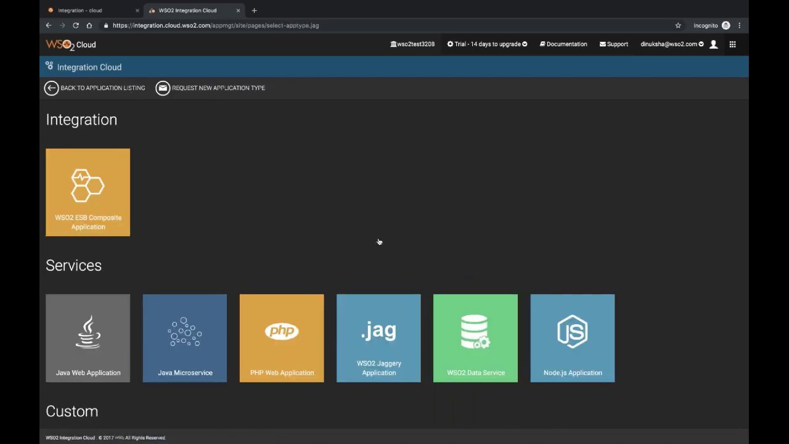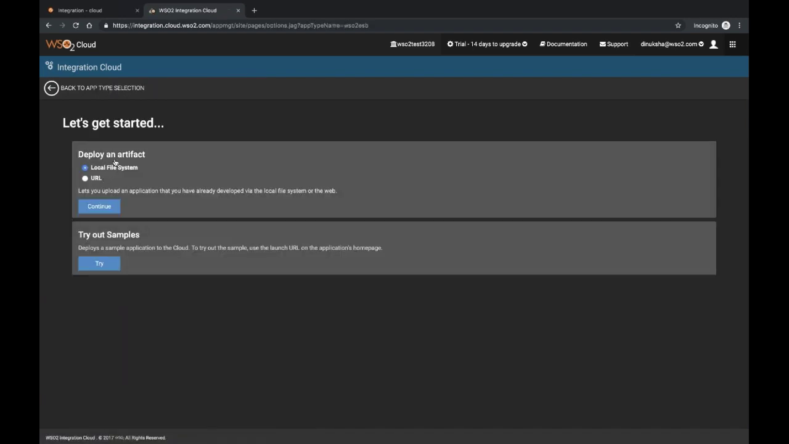So when you go to the create application wizard, you can see all the runtimes that are available, and all the other services that the Integration Cloud platform provides. Since we are going to deploy a CAR application, we will select WSO2 ESB composite application, and then we will be deploying it from the local file system.